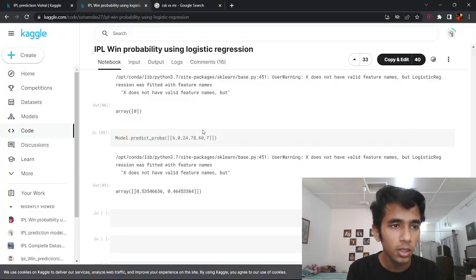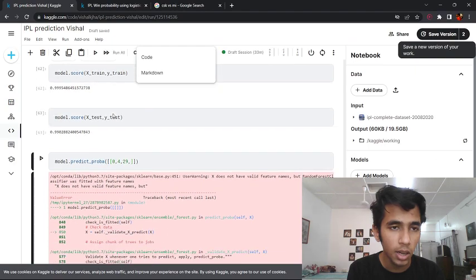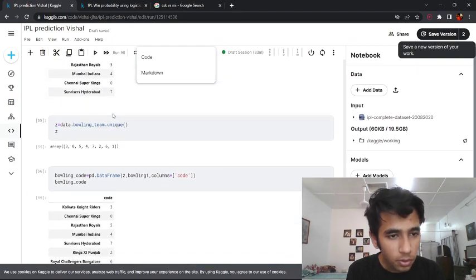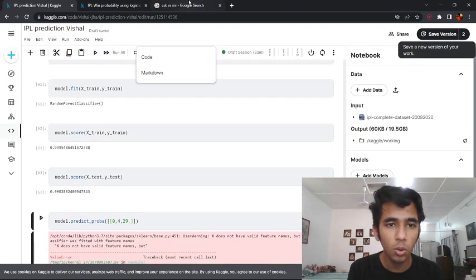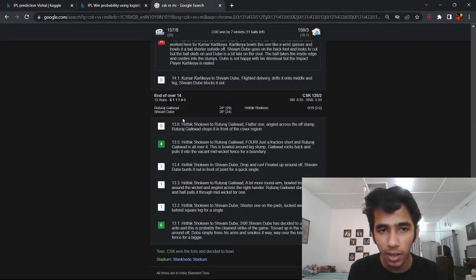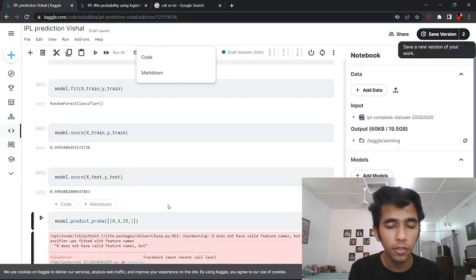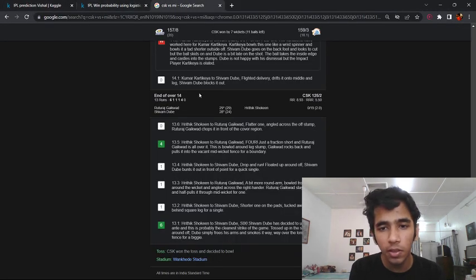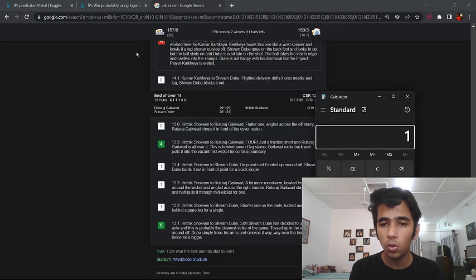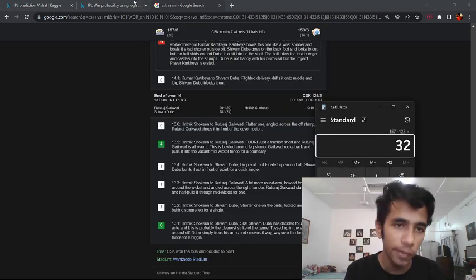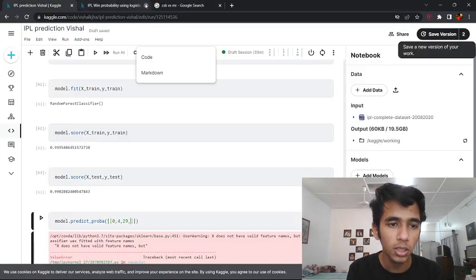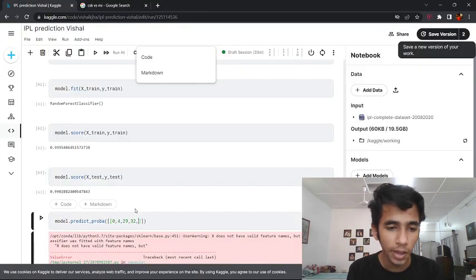So what is our... we have to put in the runs left. So what was the target here? 157 was the target. So we'll put it here. 157 minus how much did they score? 125. So we had 32 runs left. Not this one, this one is the trial one. We had 32 runs left.